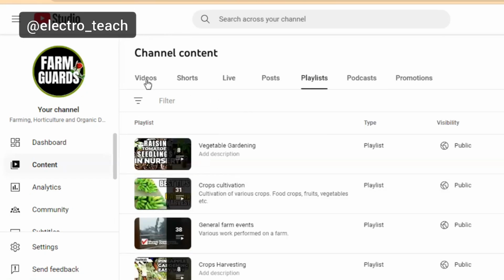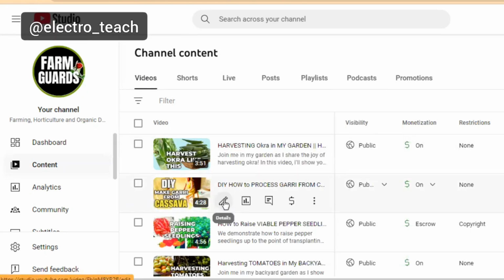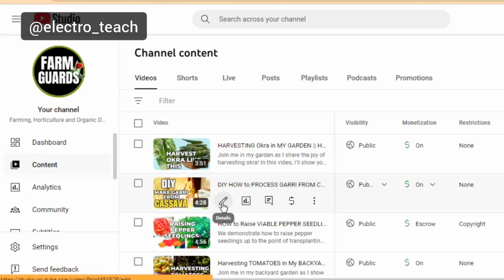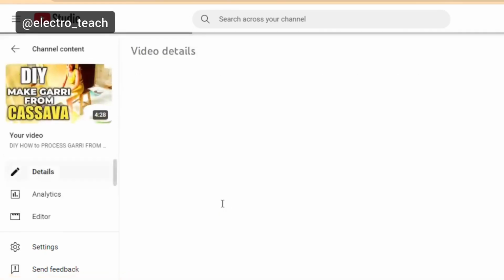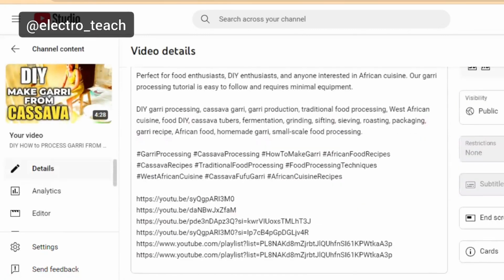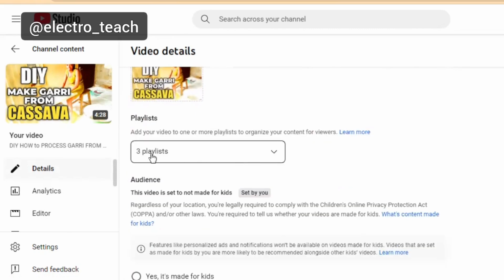Now, to create a new playlist, you can go to your video and look at a video that you want to add to a playlist. For example, let me choose this particular one here. You can click on the edit button, the pencil here. When you click the edit button, you see many menus come up. When you scroll down, you see playlists. If you haven't created any playlist, you won't see anything here.